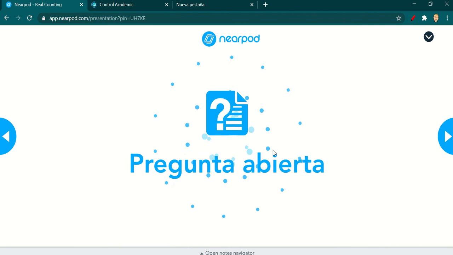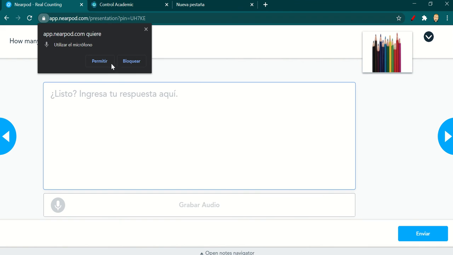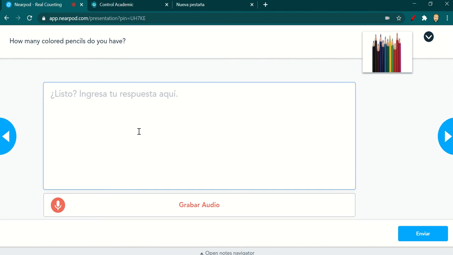So let's see. Pregunta abierta. Yeah, that's what I did. Okay. I added a feature where students can record their answers. So let's see how it works. So I'm gonna say permitir usar micrófono. There you go. Okay, so here's the question. How many colored pencils do you have?